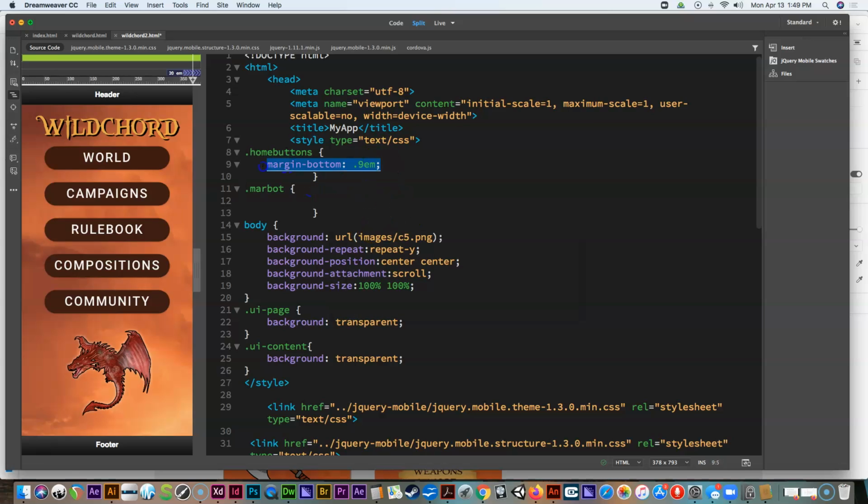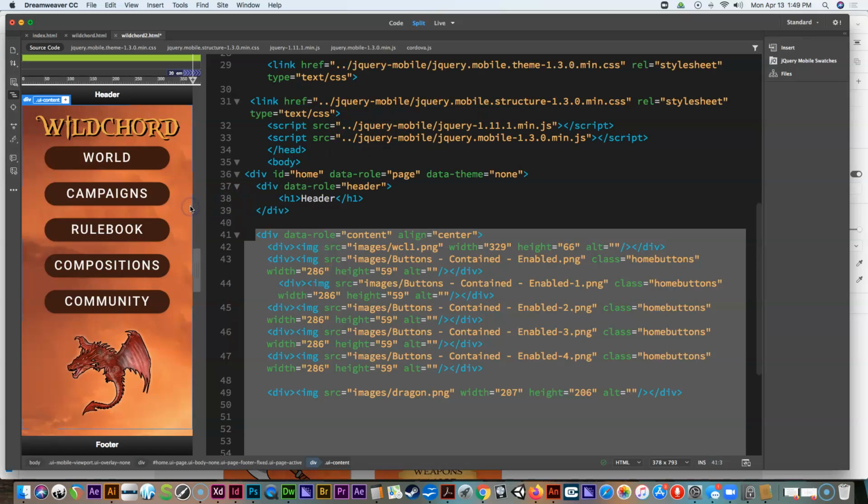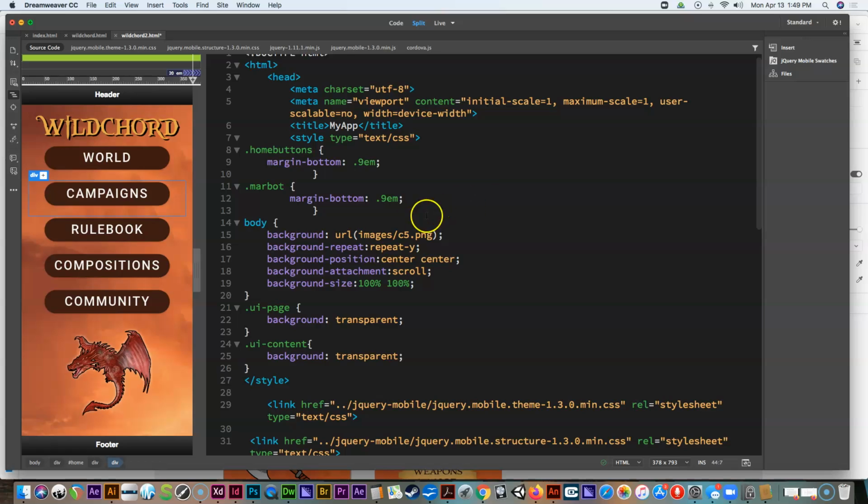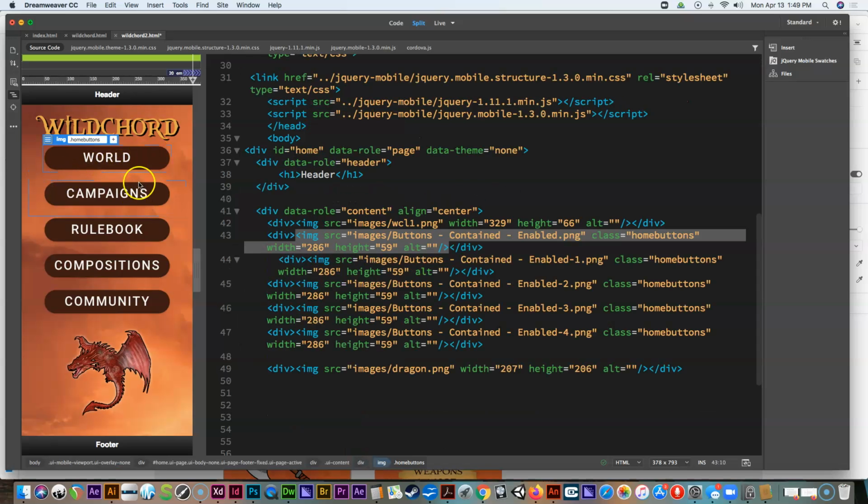Now I can copy this code here for margin bottom and put it here if I want, and then click in here. And what it'll do is it'll make it so that anything that's using the marbot style will add 0.9 EMs to the bottom. So what that should do is take this amount of space and add it between this logo and the top button. But of course, in order to do that, I have to go to the logo itself and call the marbot style, the class, right?